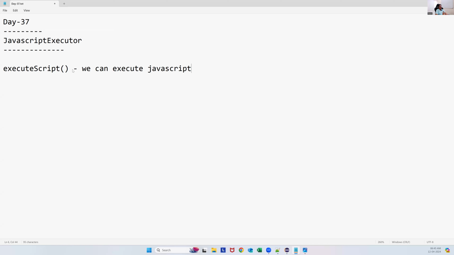JavaScript is basically a scripting language which we can use for web development. Java is a programming language through which we can develop the total business logic. So we can execute JavaScript statements. What is the use of this execute script method, which comes from JavaScript executor? We can execute JavaScript statements using execute script. That means in our Selenium WebDriver code or in Java code, if you want to execute JavaScript, we can use the execute script method from JavaScript executor.